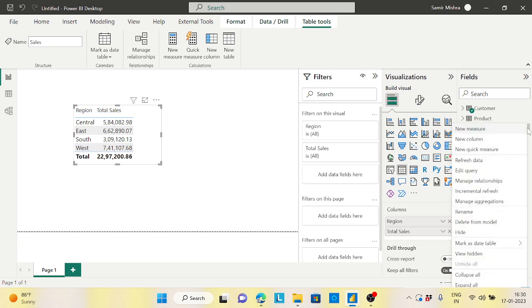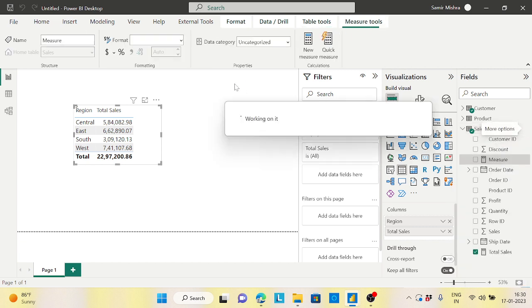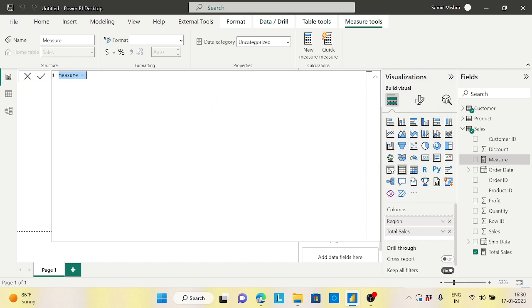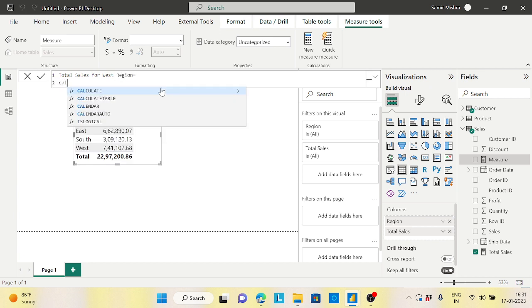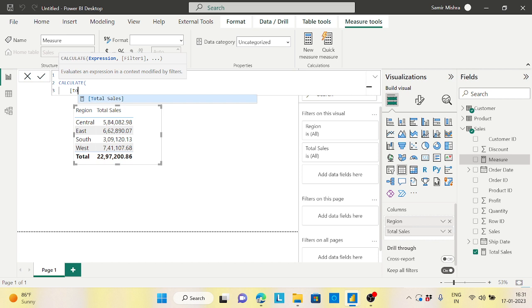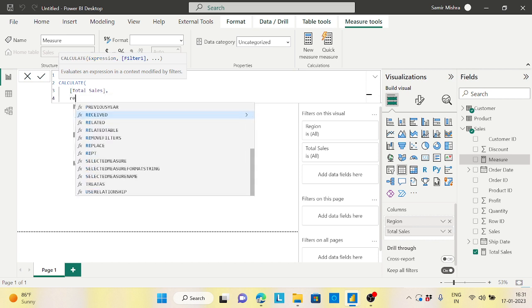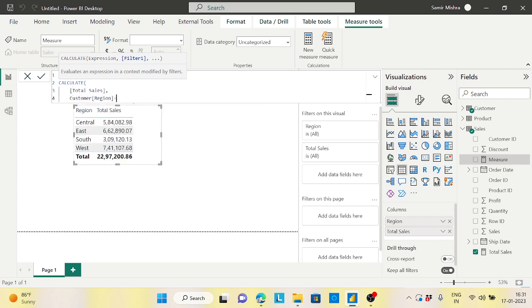Now here my requirement is that I want the total sales for the west region. Very simple, right? So I can create a new measure here, total sales for west region. So CALCULATE total sales, then put a filter. Very simple, nothing complicated here. Okay, so here, west.